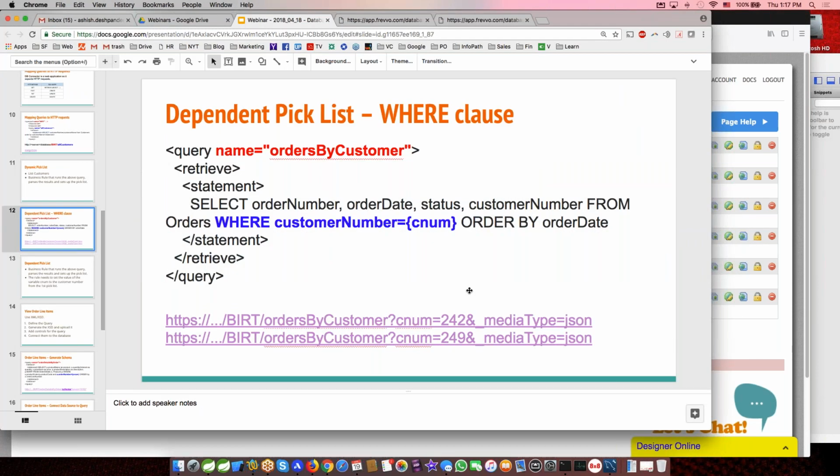Really simple again. First step in anything to do with the database connector, you got to create a query, a SQL query, or a stored procedure. So we've got a query here. We're going to call it orders by customer. There's the name of the query. And the only difference really between this query and the previous one is that there's a where clause, and where clauses generally have parameters.